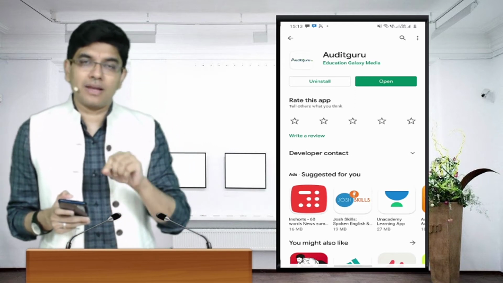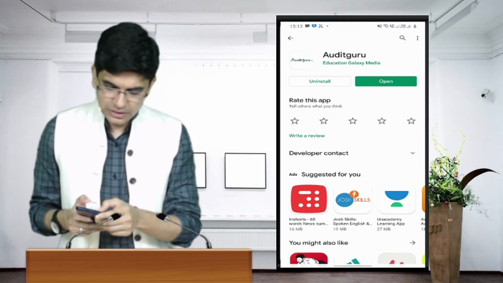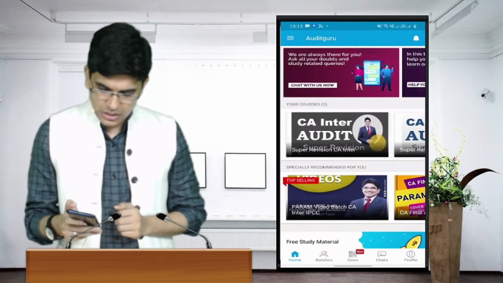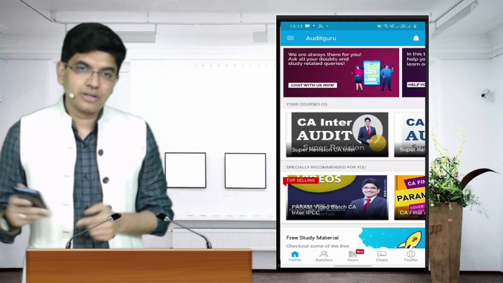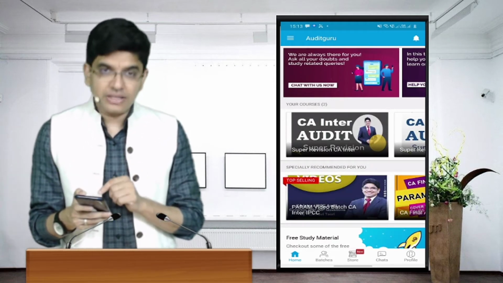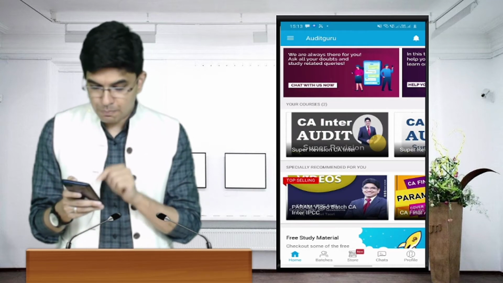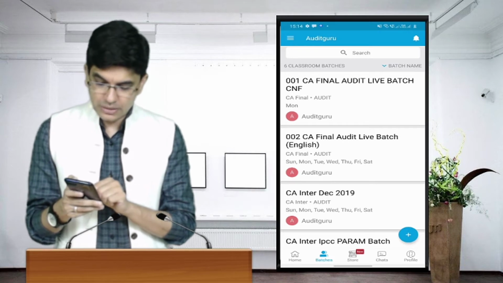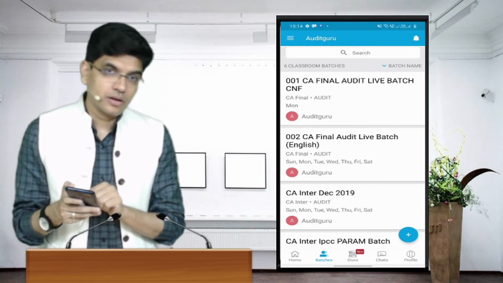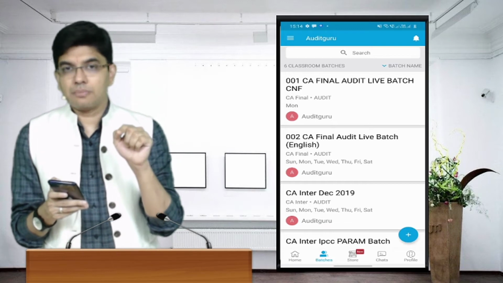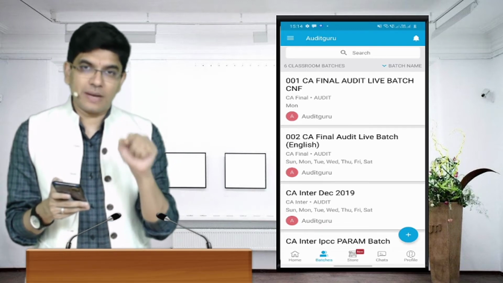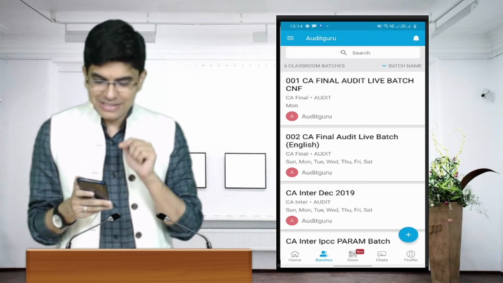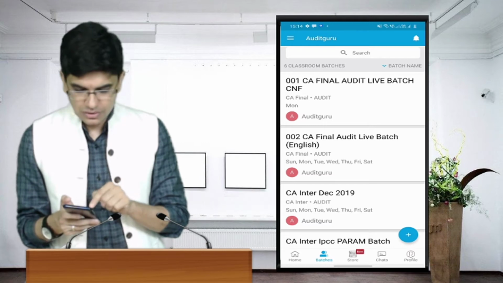So once you use your mobile number, you will get OTP, get registered. Then you go to open the app. Now once you open the app, look at the bottom of the app. You will see an icon named batches. So click on that particular icon. The second icon at the bottom is batches. Click on that. Once you click on that, you will see 002 CA Final Audit Live Batch English. So click on that.